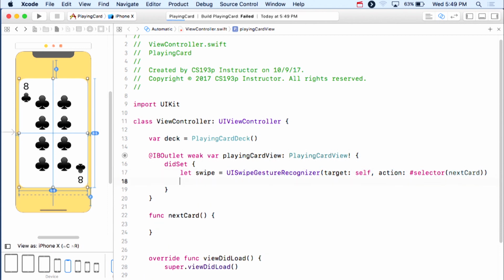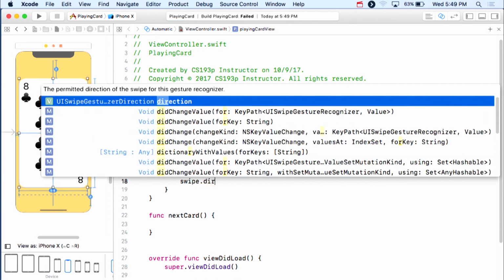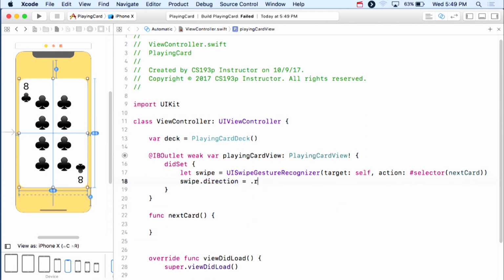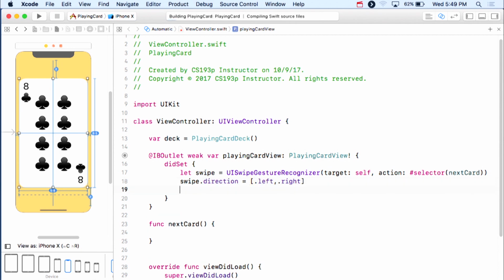Now I need to configure the swipe gesture. So for example, I can set its direction. I could set it to swipe to the left, for example, or swipe to the right. You could even say swipes to the left or right. You can put a little array notation there for left and right.